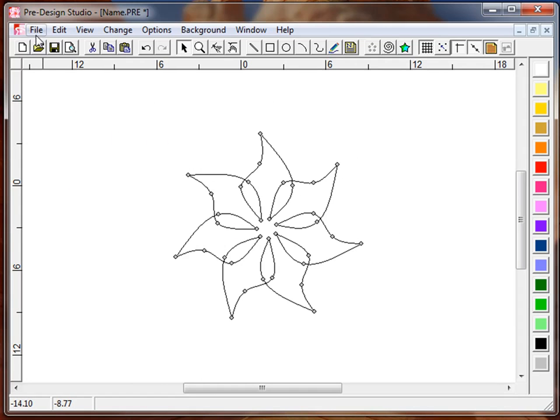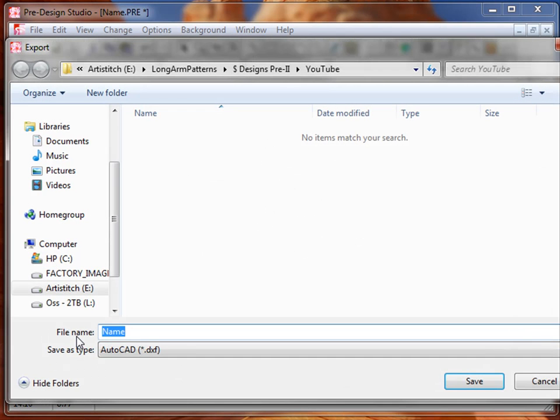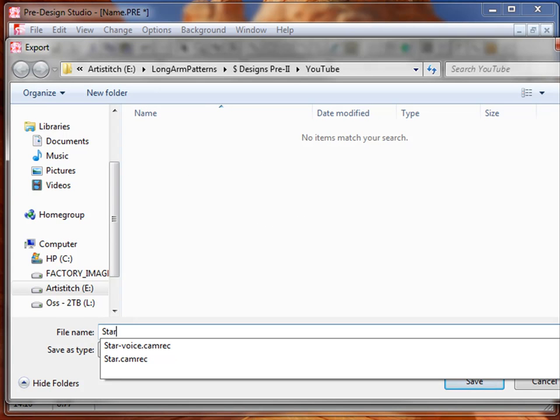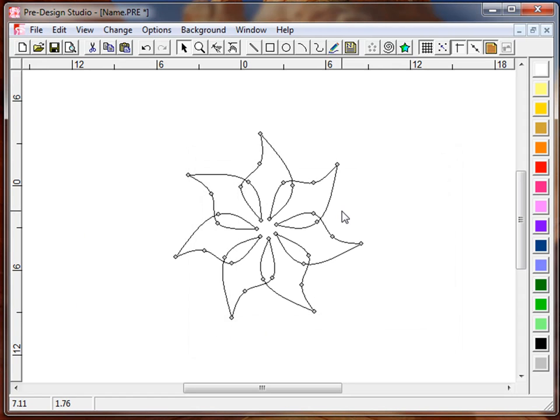Let's now save it. And we save it, we export it as a DXF, because I would like to use it in a computerized system for long arm quilters. Let's call it star. Just star. You can remove additional information which comes with the design. And okay, let's keep it sunny star, copyright Theo. At this moment, it has been saved as a DXF file. Okay, the design is saved as a DXF file.